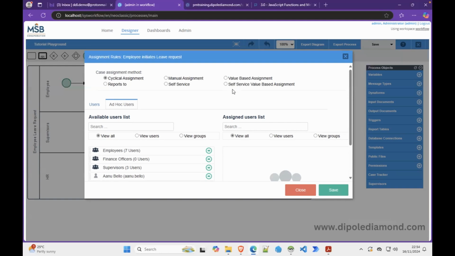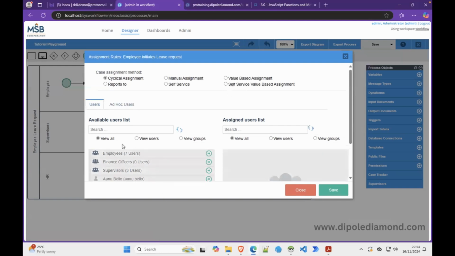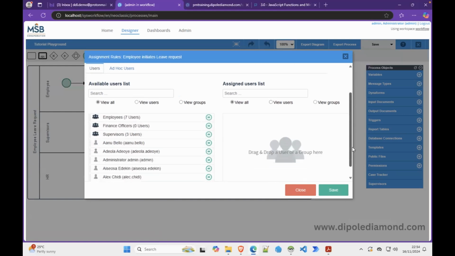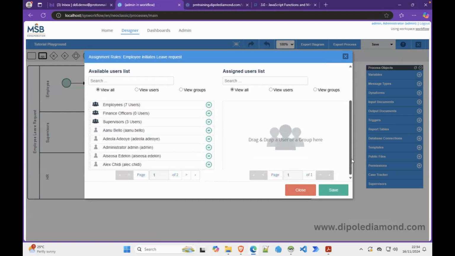you assign groups to a task instead of users directly. So let me give you an example. For this user section, you see we have view all, which would be a combination of the users and the groups that exist on this ProcessMaker instance. We can filter by choosing the radio button view users, and we see only the users, or view groups, and we see only the groups.